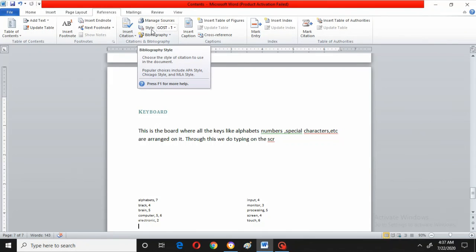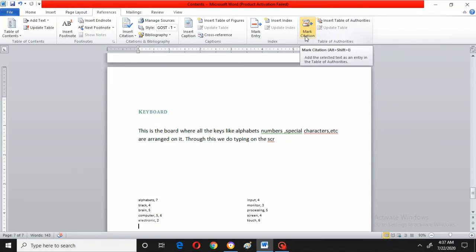Now with this I have completed mark entry and only mark citation is left over. I'll complete it and then I will end. That will also become a small video and I'll complete it, and next we'll go to the mailings.